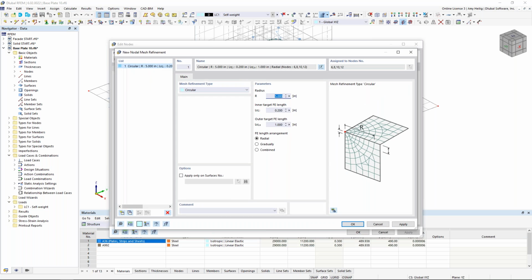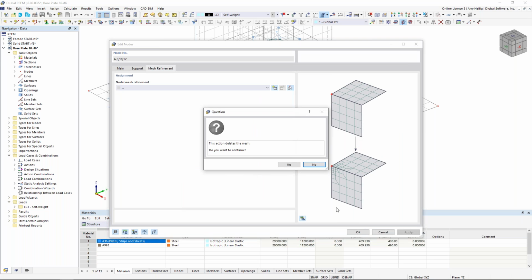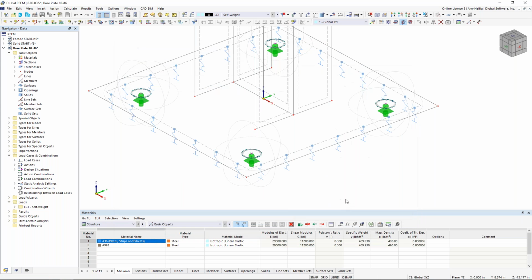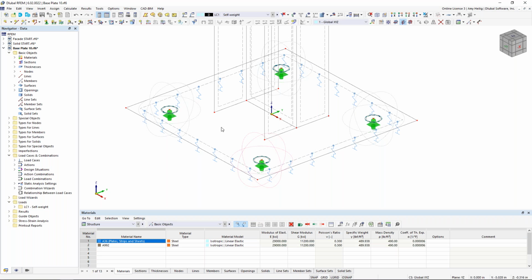And we can set the radius of this nodal mesh refinement to 3 inches. The inner target length will be 0.1 inches, but we'll transition back to those global settings of 1 inch. I click OK. I click OK once again, and now we see that FE mesh refinement symbol shown graphically here within the model.